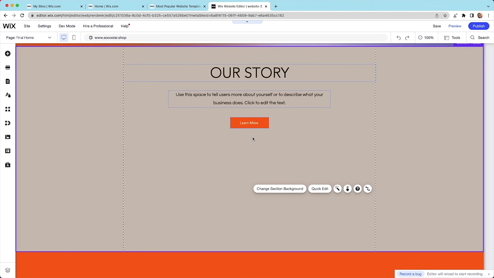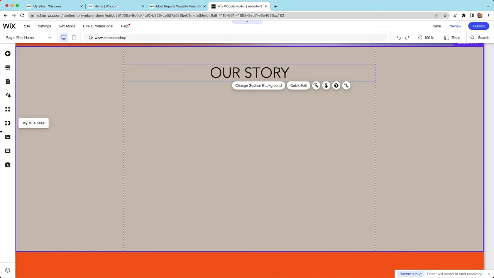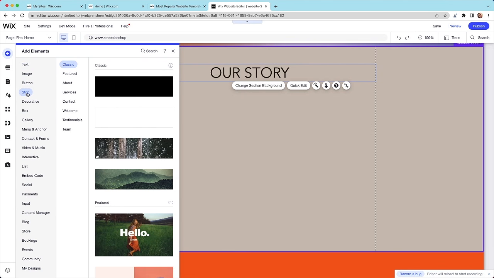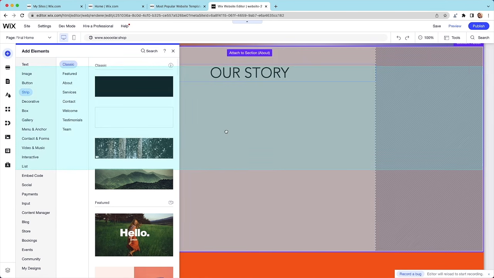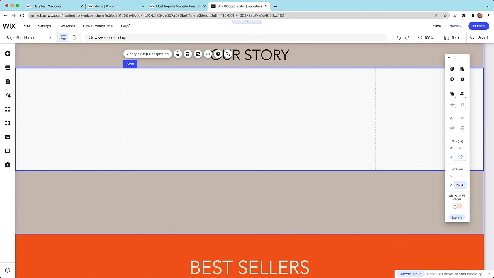Next, I know that I'm going to change up this layout, so I'll just remove this button and text. Instead, I'm going to add a new blank strip here. I'll go to Add Elements, come down to Strip, and I'll take a white strip. Okay, let's resize this strip. Again, we'll go to Tools, open up the toolbar, and this time, let's set it to 500 pixels.